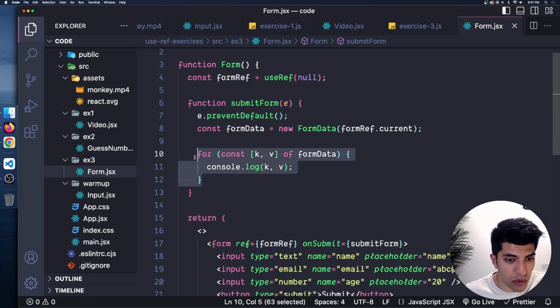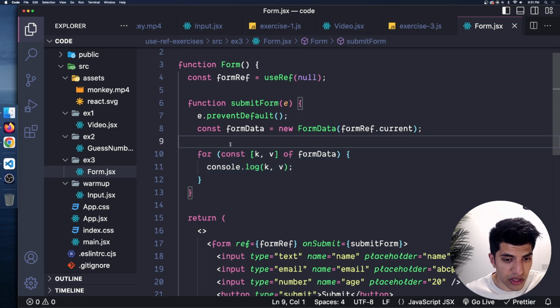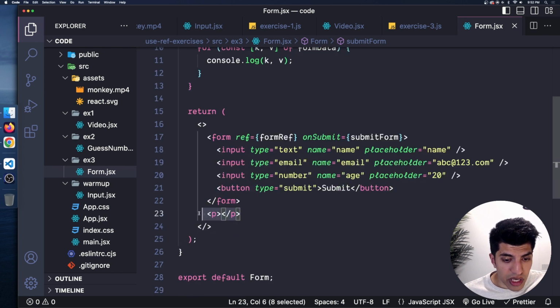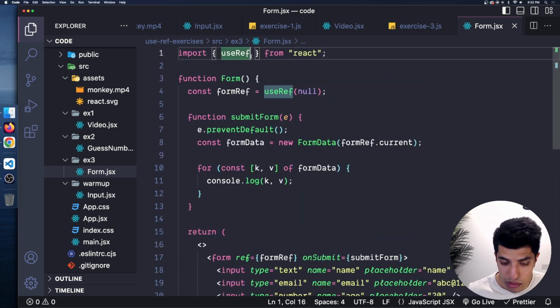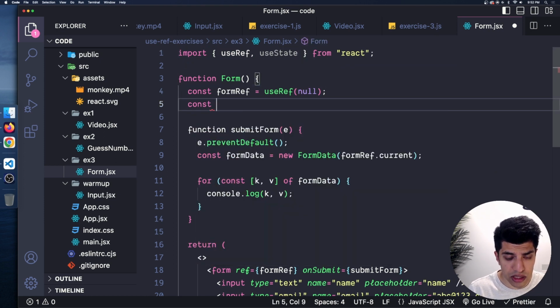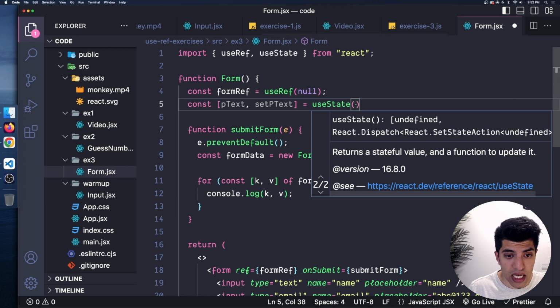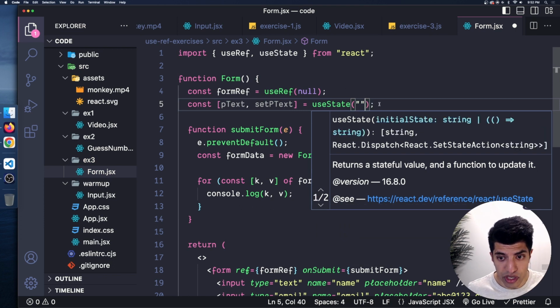All right, so we can now grab these values and put them into our paragraph. So again, just like we saw with our previous exercise, I want to put stuff in here dynamically and tell it to re-render and put that stuff in there with new text when I want it to. So that means I probably need useState this time. So I'm going to say const, I'll say pText again, setPText, and this is going to equal useState, and I'll start it as just an empty string.